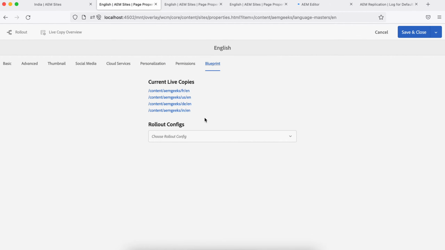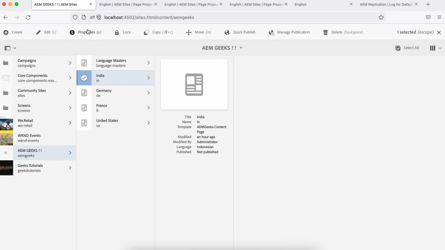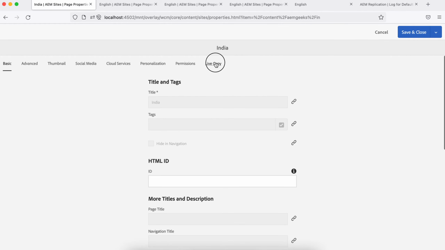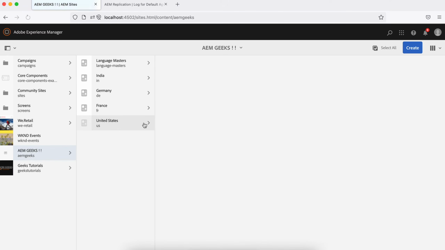Let me save it. So where it is inheriting for now, because I don't have anything in blueprint, but I made this main page, site page, also a live copy. So if you open this page property, you will see these are used. If I check this in live copy, my lower pages will keep inheriting the rollout configuration from parent. Okay, this is just to let you understand how inheritance works. Now you understood how this is happening. So now let me close all this. Okay, now come back to this.